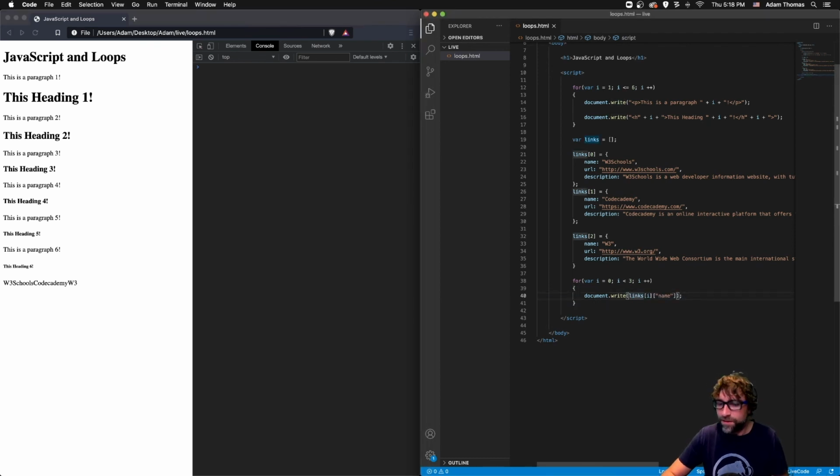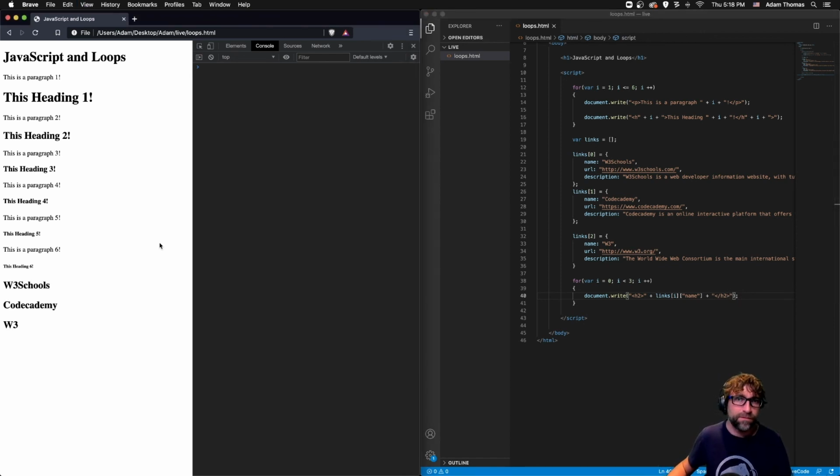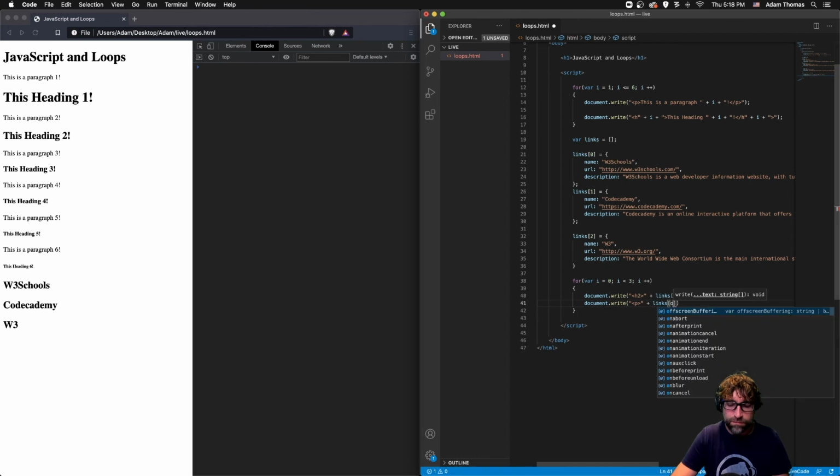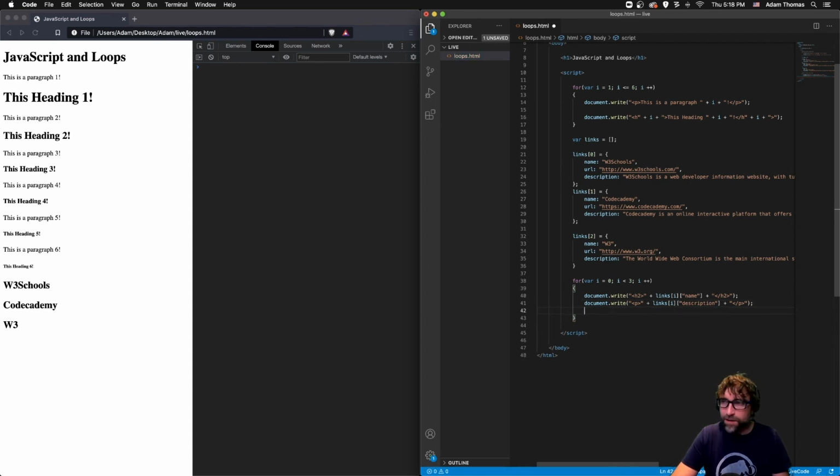And let's wrap that with an h2 tag. And refresh, and I'm getting my 3 headings in an h2 heading. Let's output my description, and we'll wrap that in a paragraph. So from our links array, slot i, description, and then a close paragraph. And then finally our link.